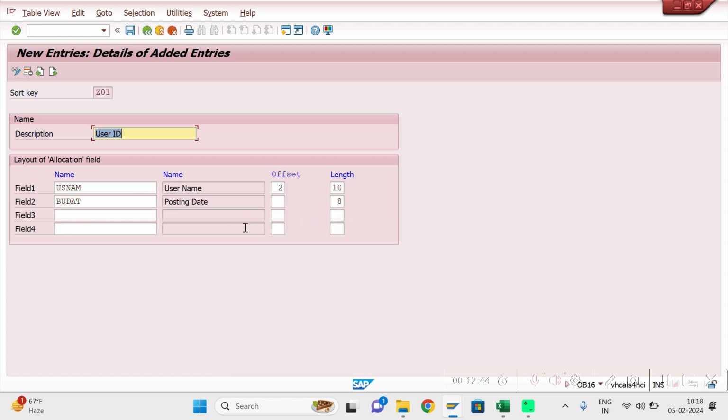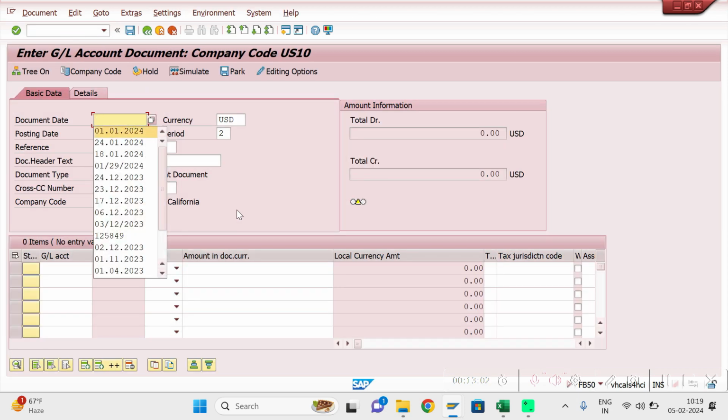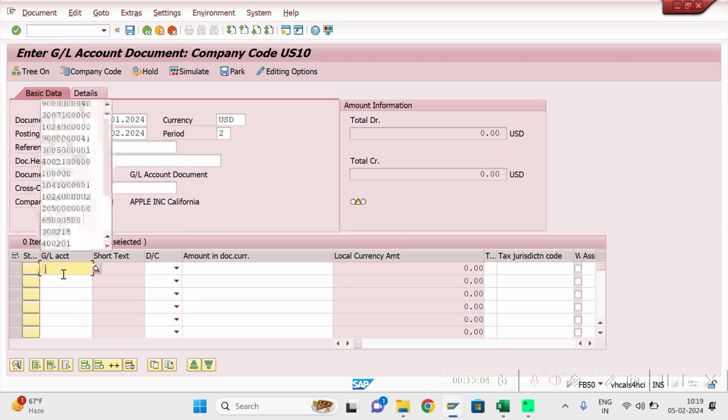Now let's say this is what I want to update. User ID and posting date, both I want to update. Save it now. Now if you post any transaction, it will update user ID and posting date both. FB50. Come here.